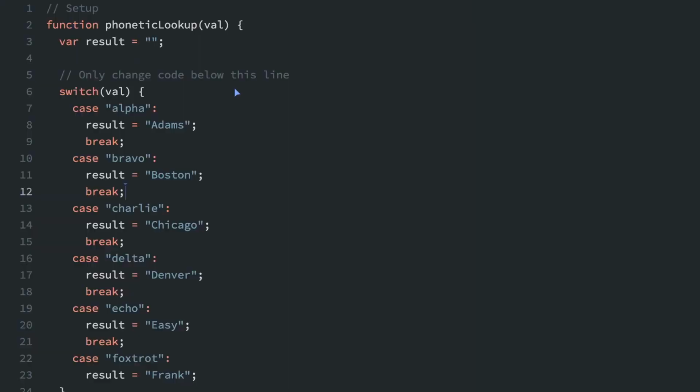Objects can be thought of as a key value storage, like a dictionary. You can use an object to look up values. So in this case, we have a switch statement that returns certain values. So when you pass in alpha to the function, it returns Adams. If you pass in Bravo, it returns Boston. We can replace this switch statement with an object and use the object for lookups instead of the switch statement. Let me show you how that's done.